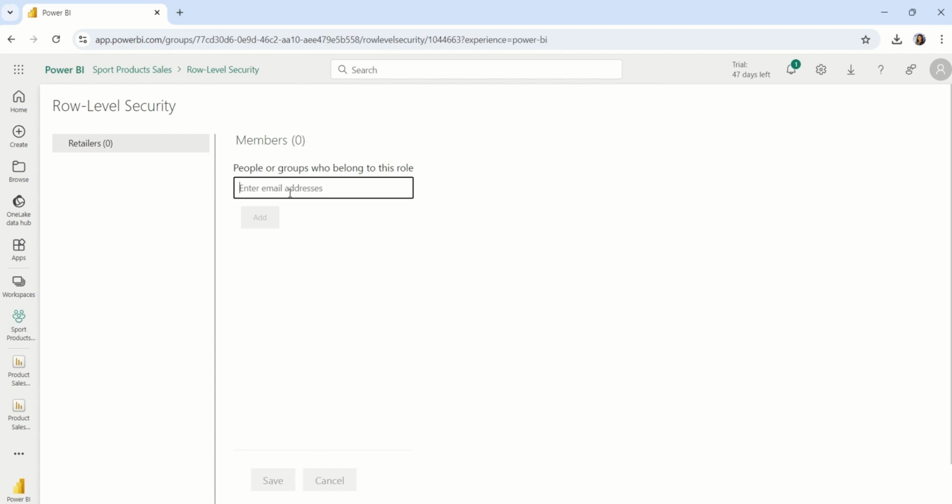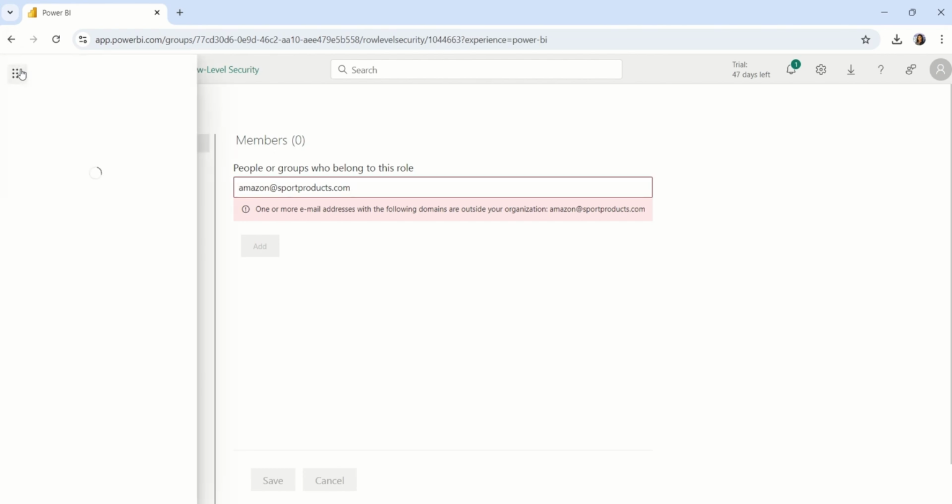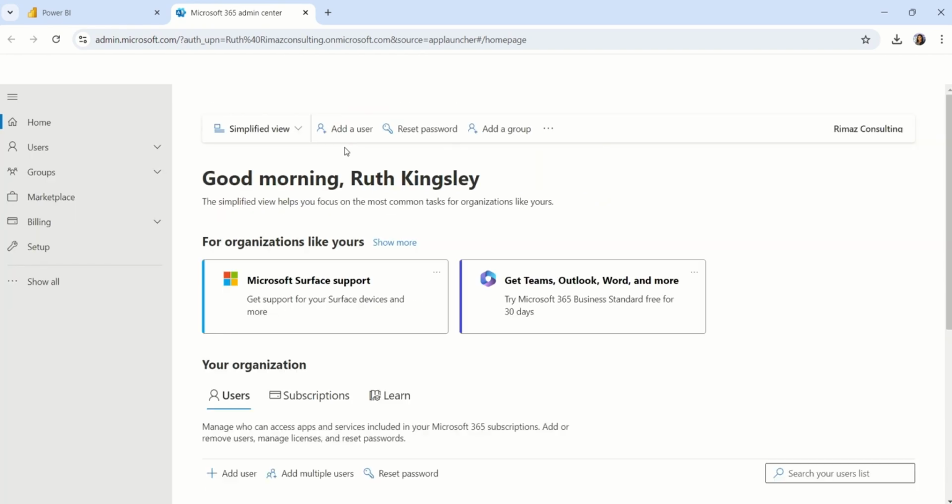So we want to add the email address of our retailers. So I'm going to start typing Amazon. After typing this, it will show us that this email is not within our organization. This is because we've not created the retailers as users. So what you need to do, right on your Power BI service, just click on this icon. Once you click on this icon, you scroll down to select admin. So my admin center is going to open up.